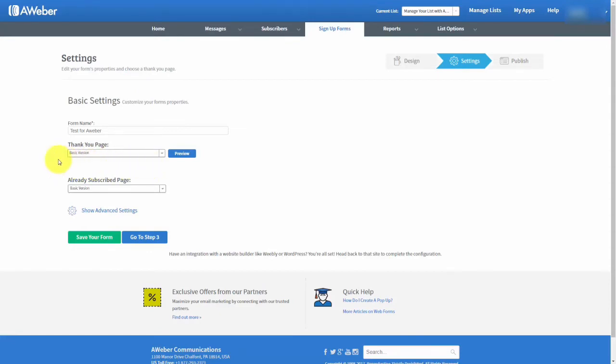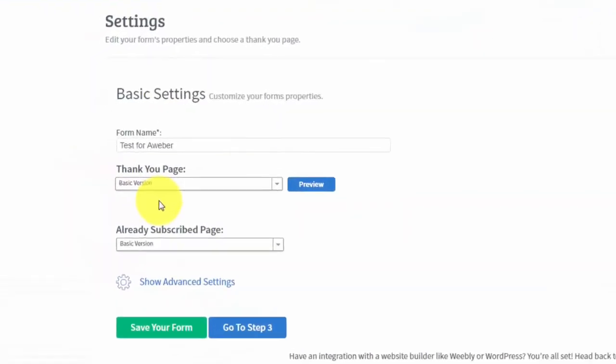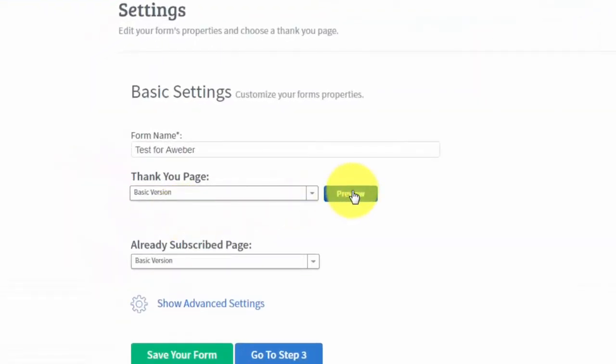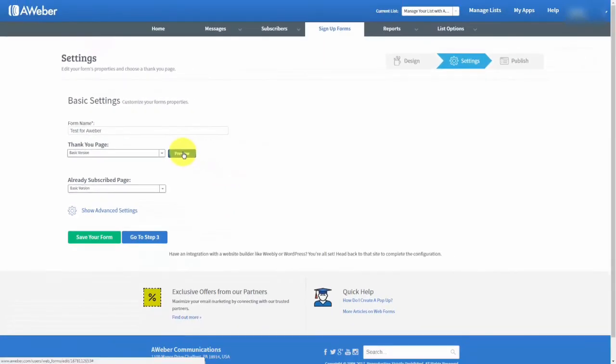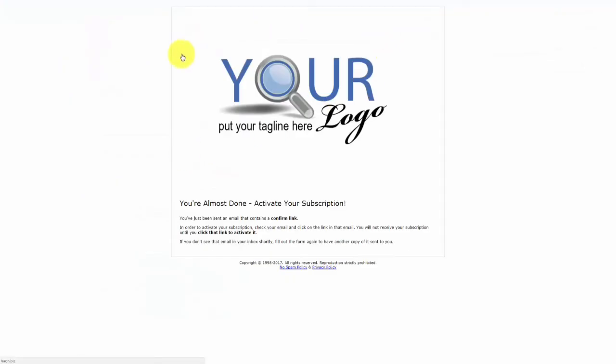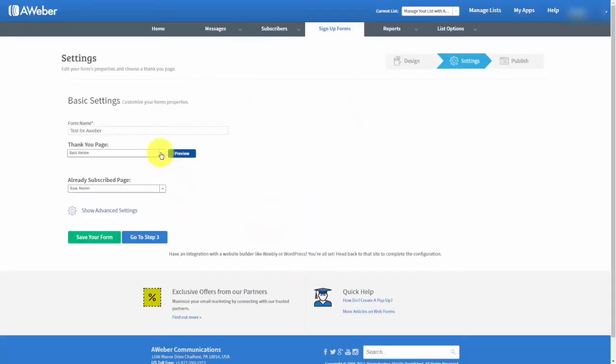Now you will see that there is a basic version, and you can click the preview button to actually view it. And so you'll recognize that your logo is there, and then you have some verbiage that says you're almost done, activate your subscription. We can actually change that now to the audio version.